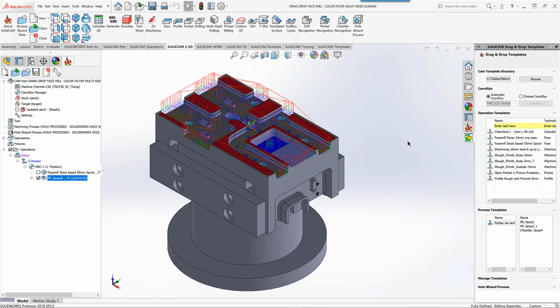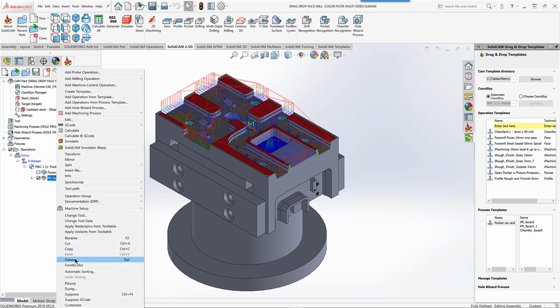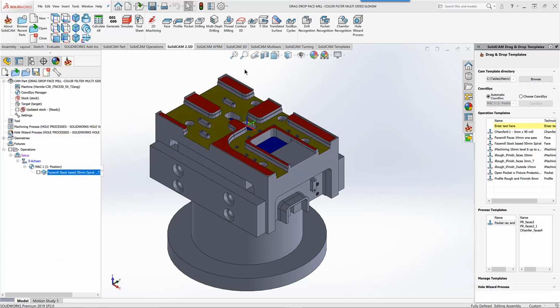We can use what we call the drag and drop templates to create these operations automatically. Let me just delete this particular operation that I've created up until now. And what I'm going to do is I'm going to go into my process template. In my process template, I have one that actually has a rough and finish operation in pocket recognition, and I've even added the chamfer recognition, which we'll talk about in a different recording.